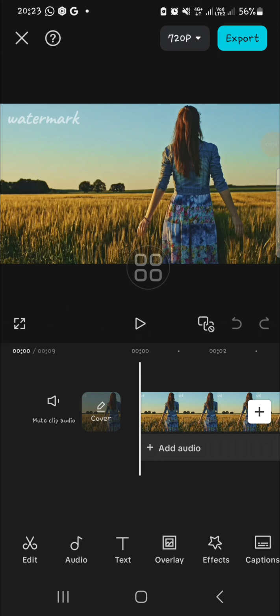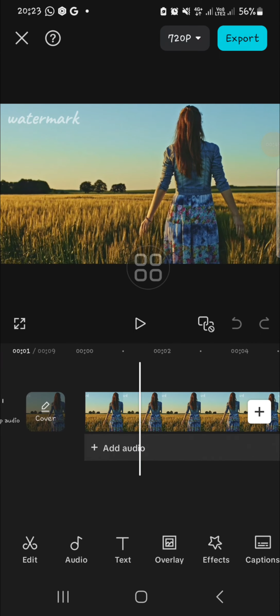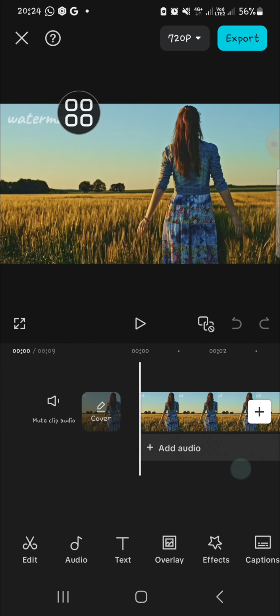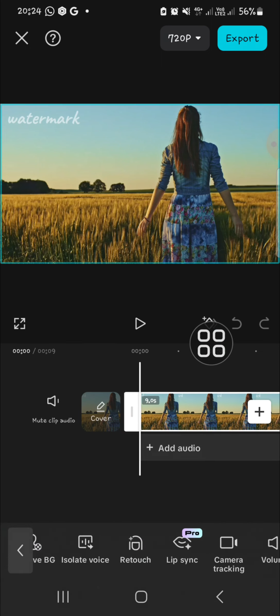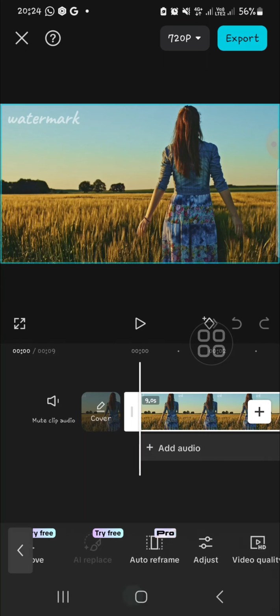Okay, just wait for a moment. All right, and then for example I'm going to remove the tags from my video. If we want to remove an object, we need to duplicate our video. We can click on our video and then we can scroll all the way to the right until we find the duplicate option.